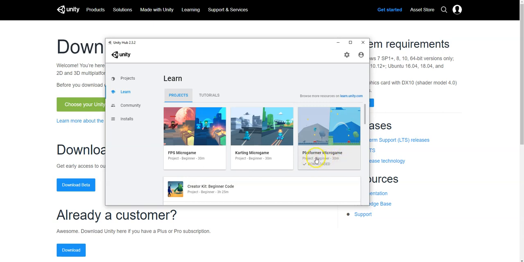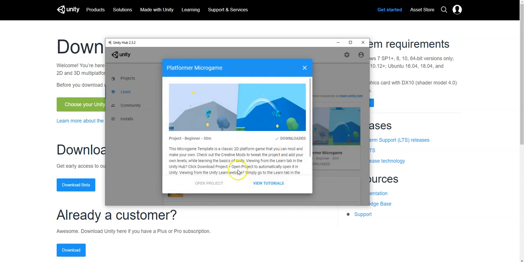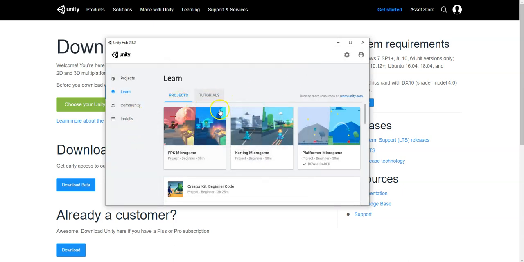So we're going to use this platform micro game. It's already downloaded on mine from when I had this before. So I would download and open this. We're going to use this for a little get used to the tile map system. And then we're going to do some level design in there. So I would download that project. And then feel free to download any other tutorials that you want.